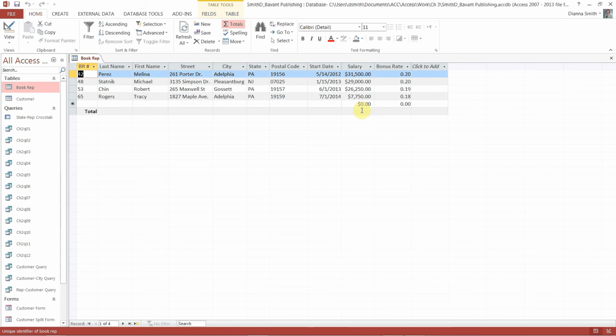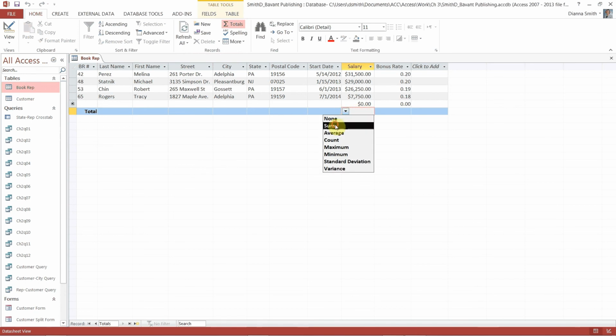So we're going to click down at the bottom where our total is. Click on the arrow and choose Sum, and it automatically sums it up for us. Now we'll click like this, and now it's the full deal. You can see the whole thing.